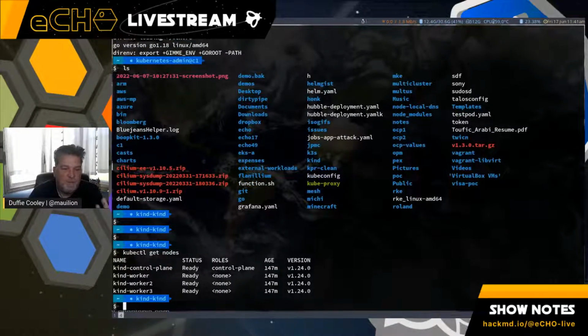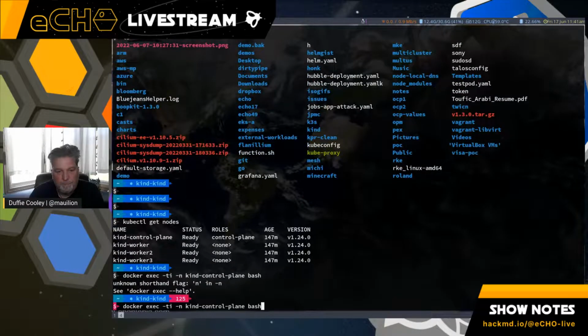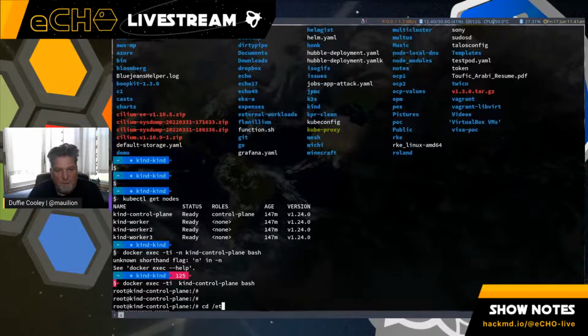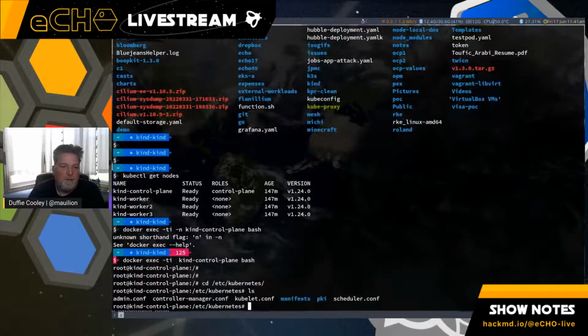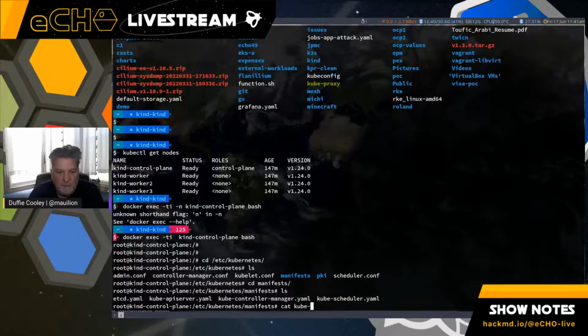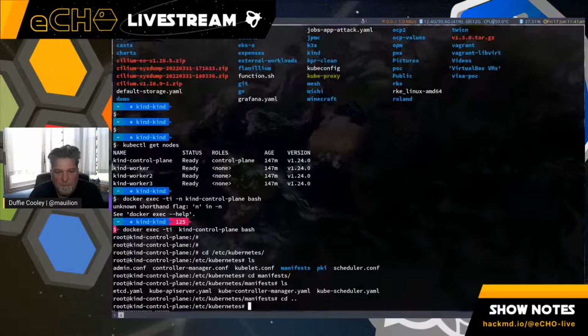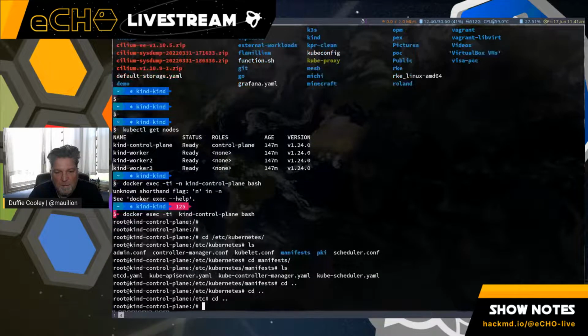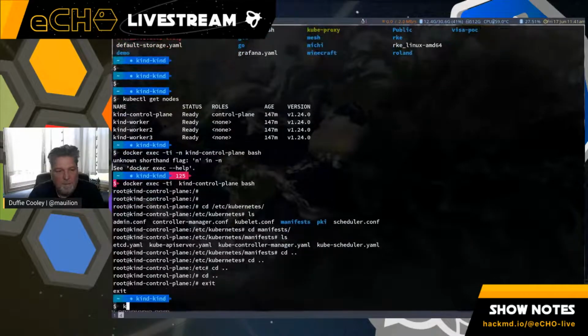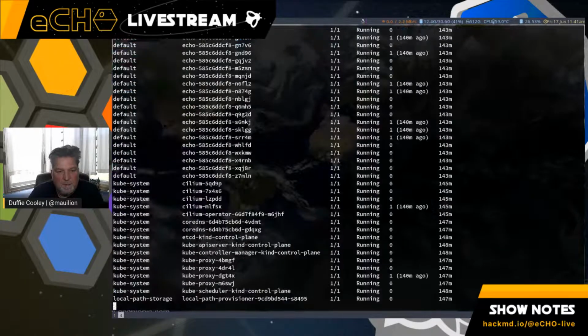I have another cluster that's been brought up just leveraging kind. So let's just jump into one of those real quick. docker exec -ti -n kind control plane bash. Let's see, Kubernetes. This is all assuming kubeadm. So manifests, cat. Proxy is running.